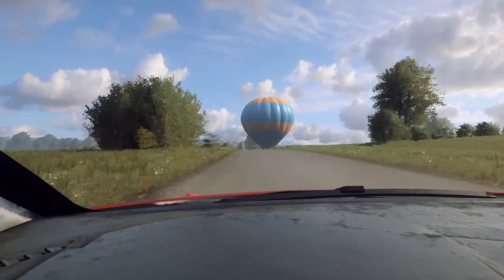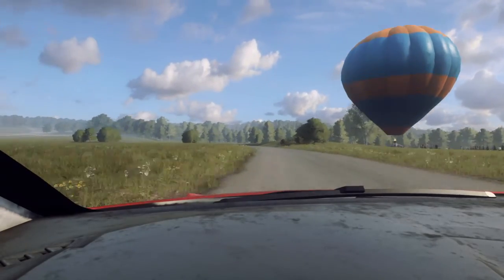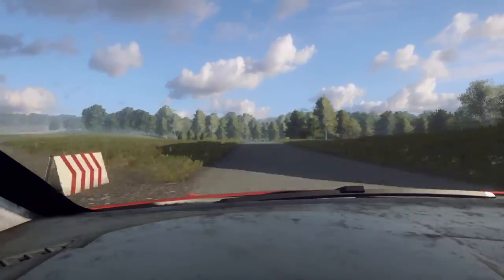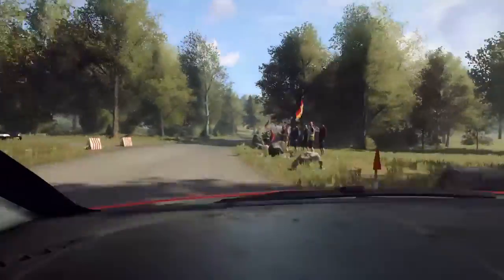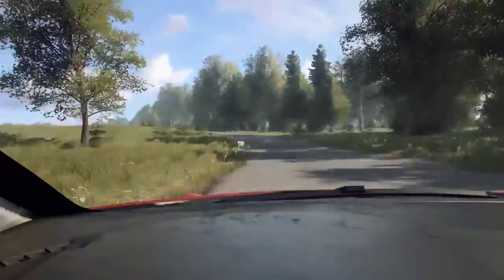Flat left of a crest, 100. 5 right long tightens. Into 5 left long tightens. Opens of a finish, 180 to stop.